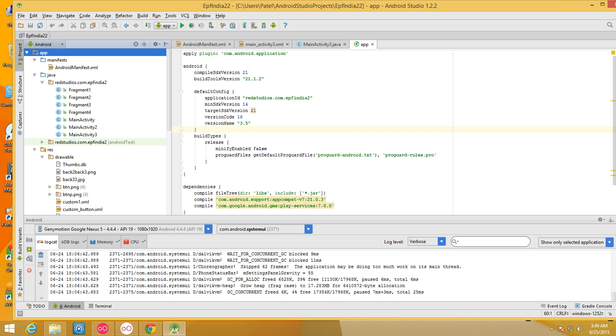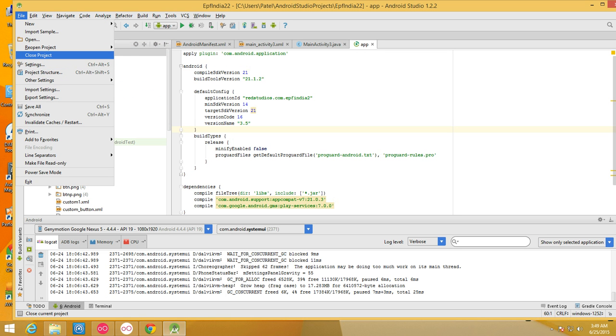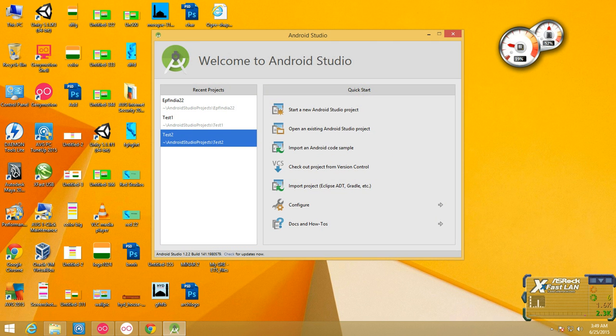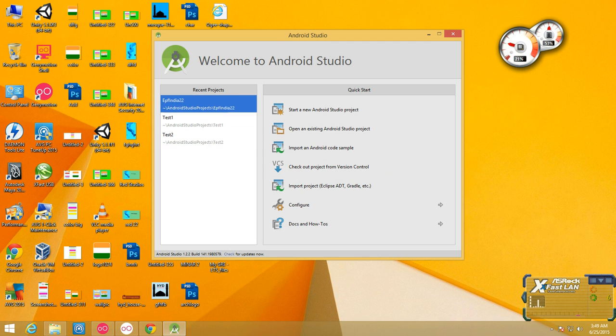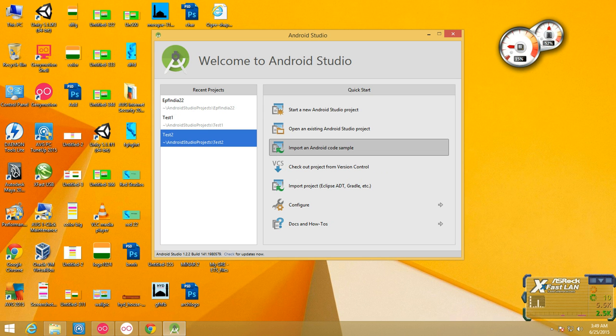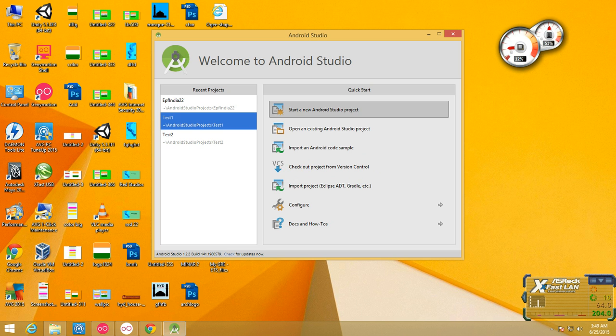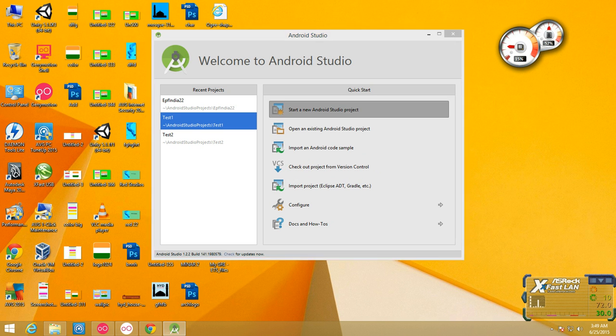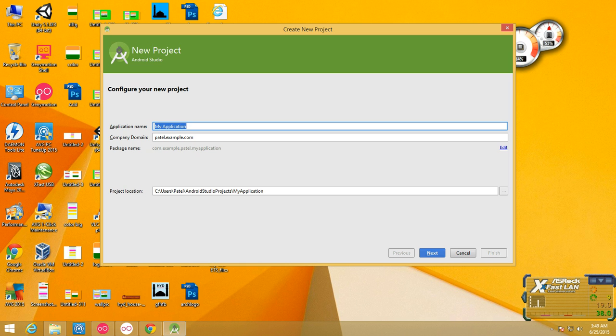So this one is Android Studio. When you install it and open it for the first time, it looks like this, and you won't have these three projects; these are my existing projects. Let's begin with the first project. When you open it the first time, you'll get this screen. Just click here, start a new Android project, and enter the application name. You can put your own application name.